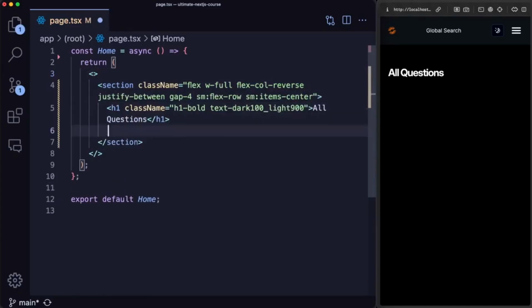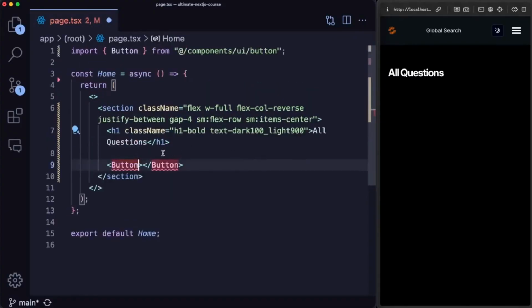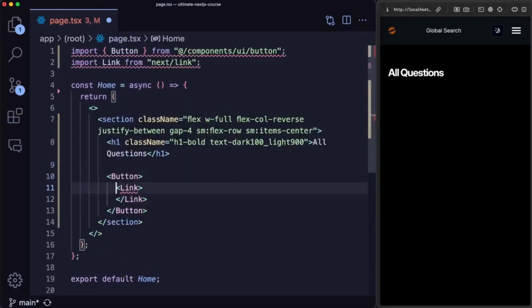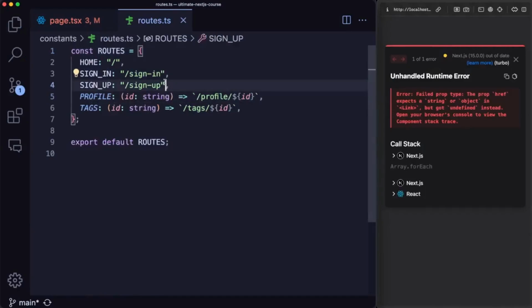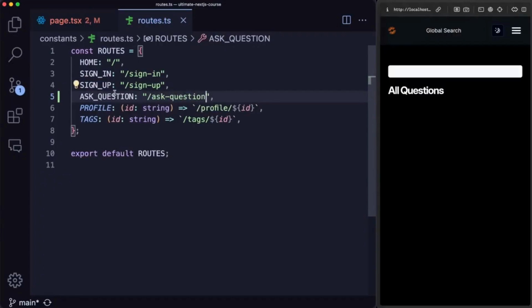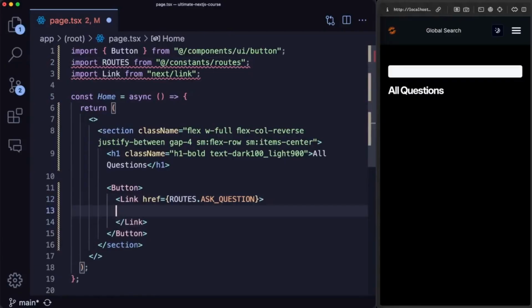Right below this H1, we can display a button. And this button will come from UI components, of course. And it can render a link coming from next/link. This link will have an href pointing to ROUTES coming from constants dot ASK_QUESTION. So we can head over to constants routes and create a new route called ASK_QUESTION, which will simply go to /ask-question. This is going to be a form to create different questions. Finally, within this link, let's render a piece of text that says Ask a Question.